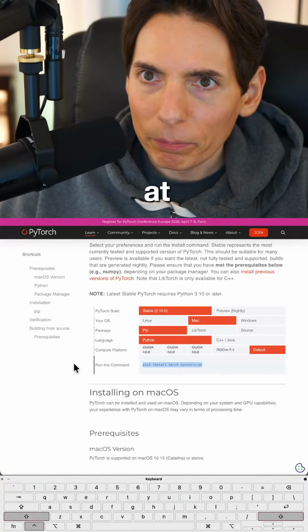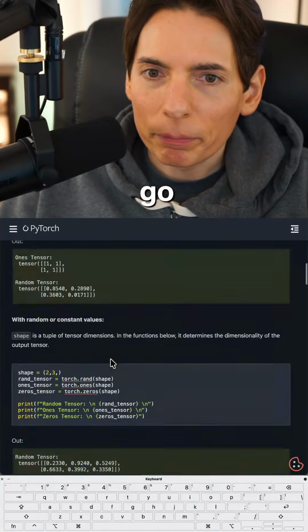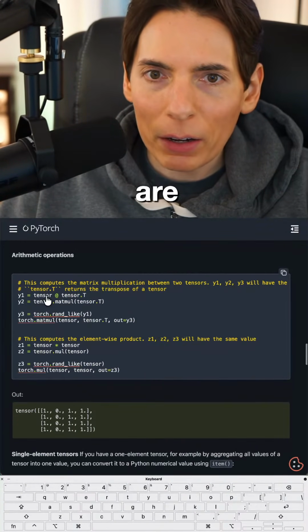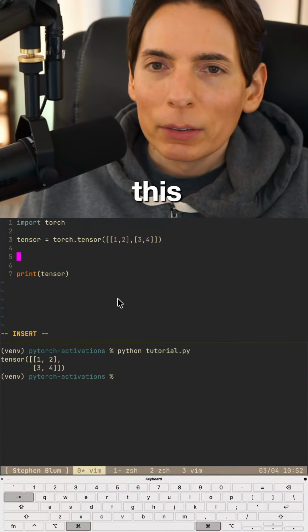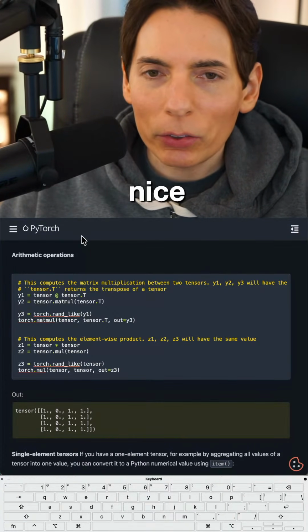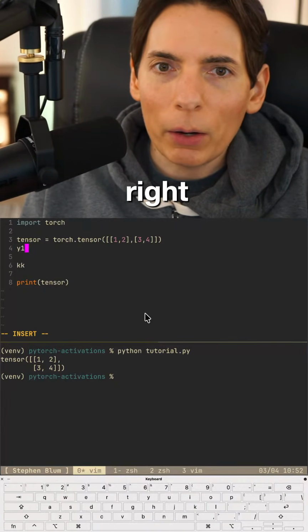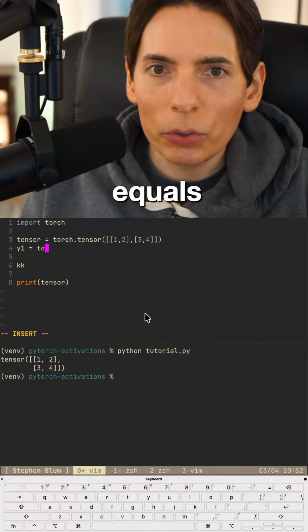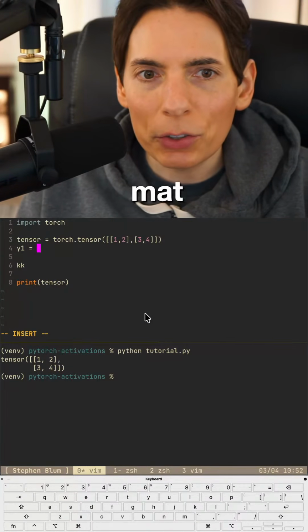Where are we at? Here we go, tensors. All right, we are at arithmetic operations. All right, let's do this. You know what would be nice is if I had this up on the screen simultaneously. Yeah, let's go back and forth. All right, y1 equals, was it torch dot? Oh, we're doing matrix multiplications there.